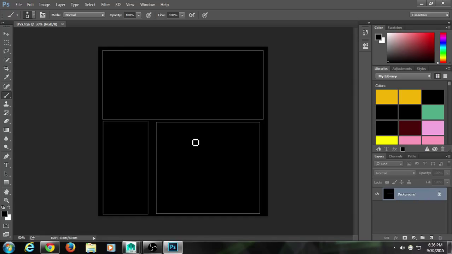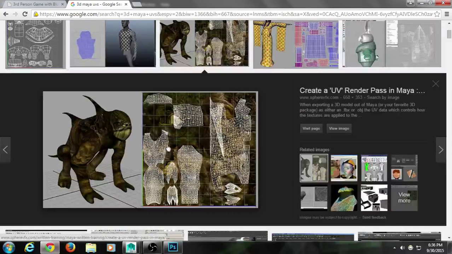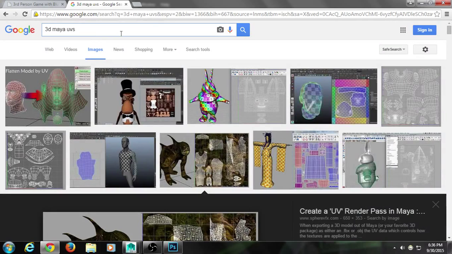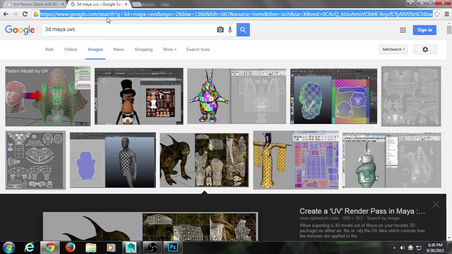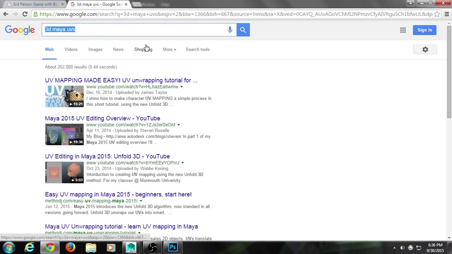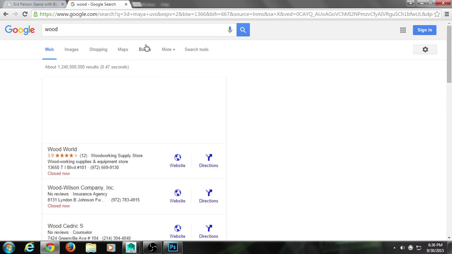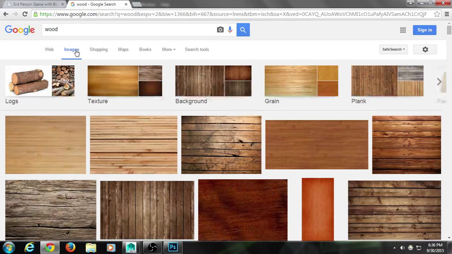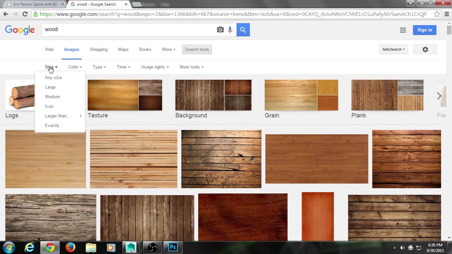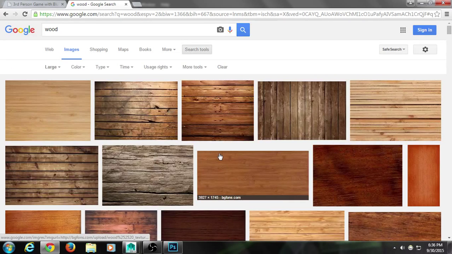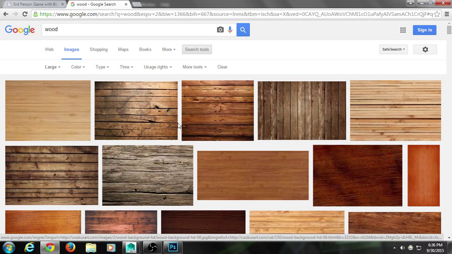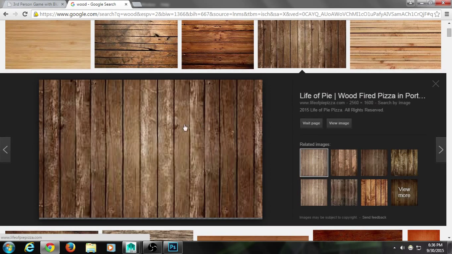All right, hopefully you can remember which sizes you used for which. Let's go into a web browser, any one will work, and go to Google. Search for wood, click on images, then go to search tools and change the size to large. Pick a cool looking wood texture, save it to the area where you save all your stuff, and call it wood.